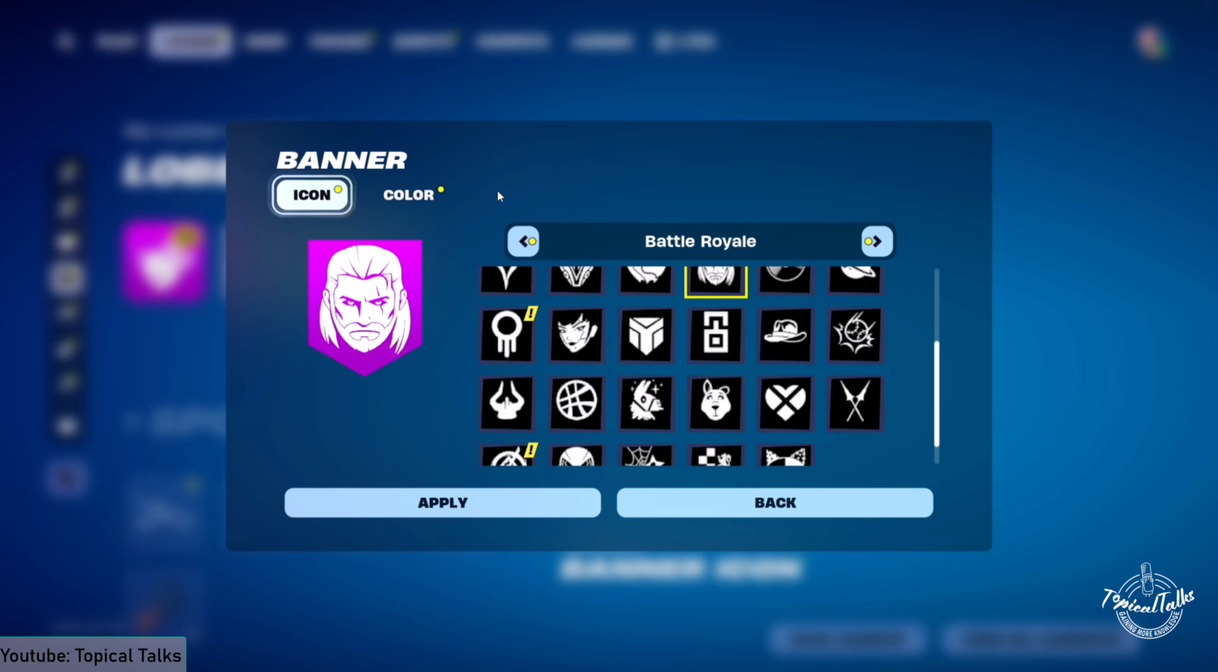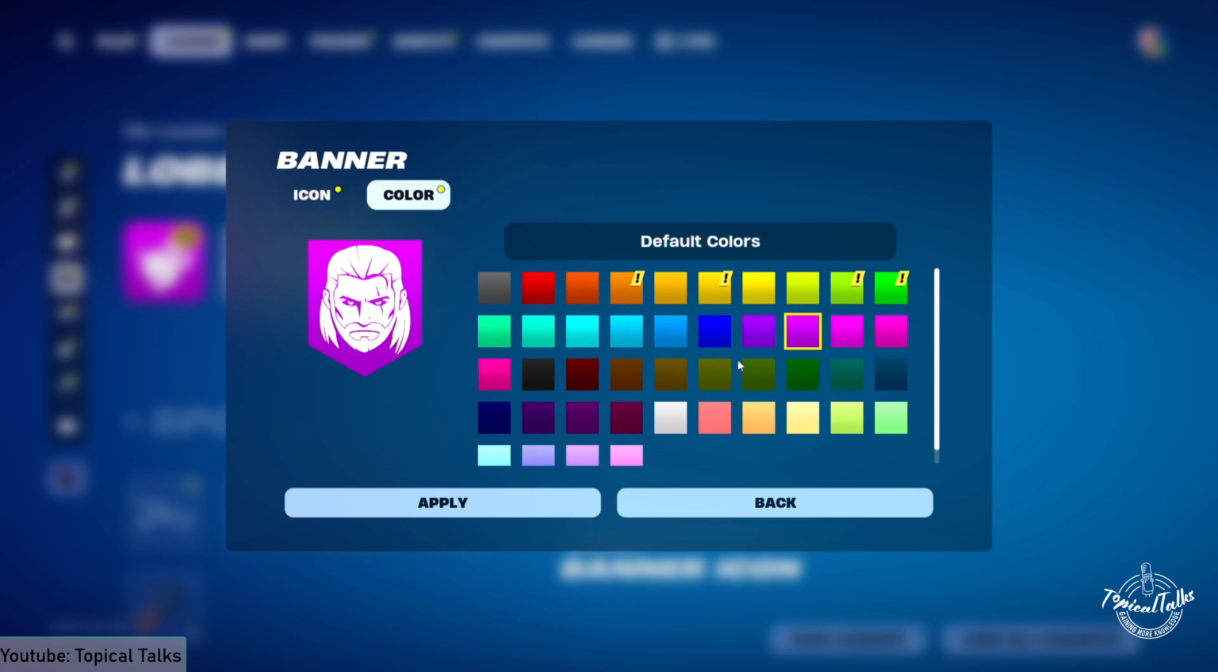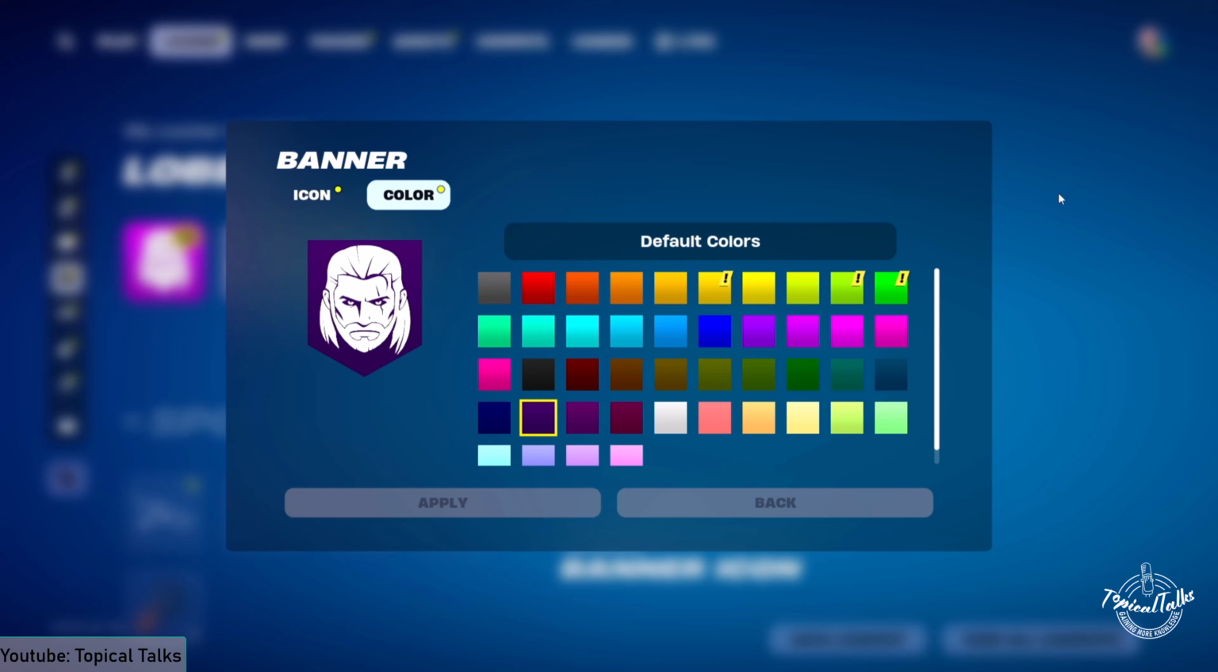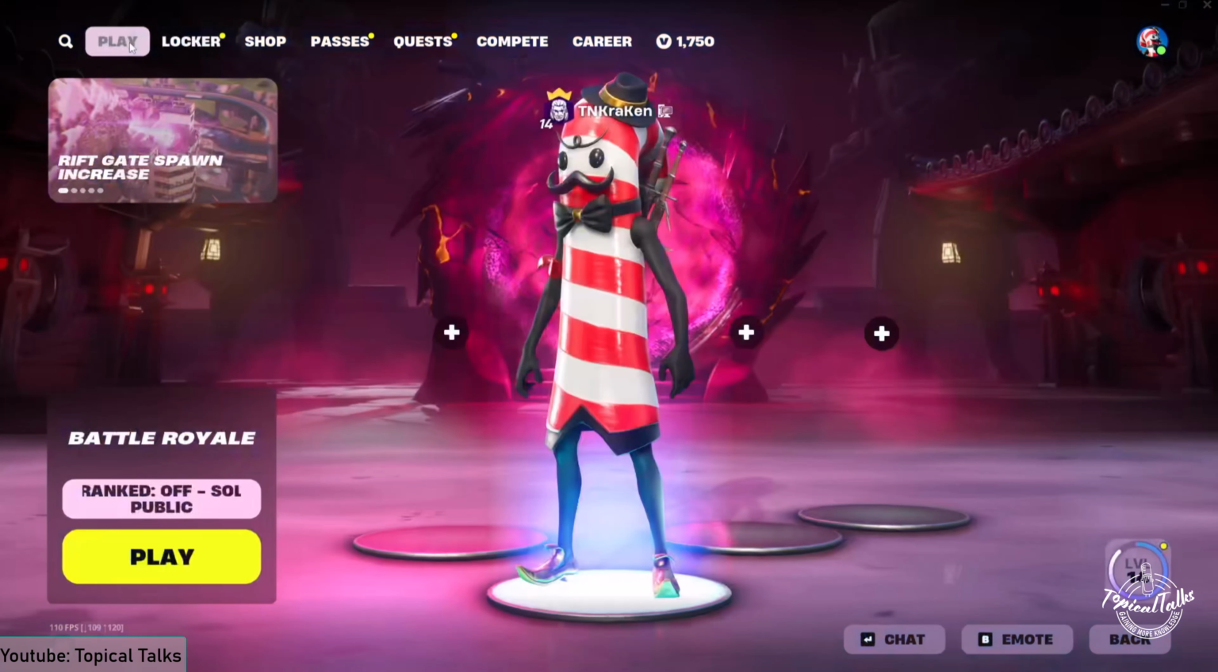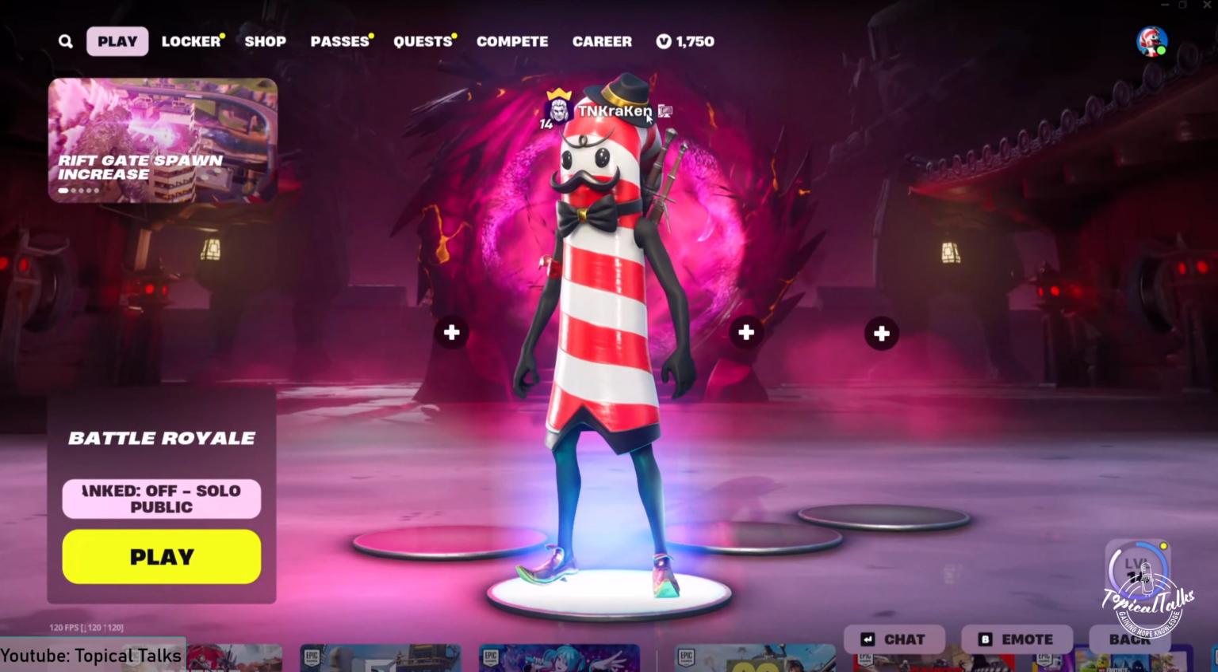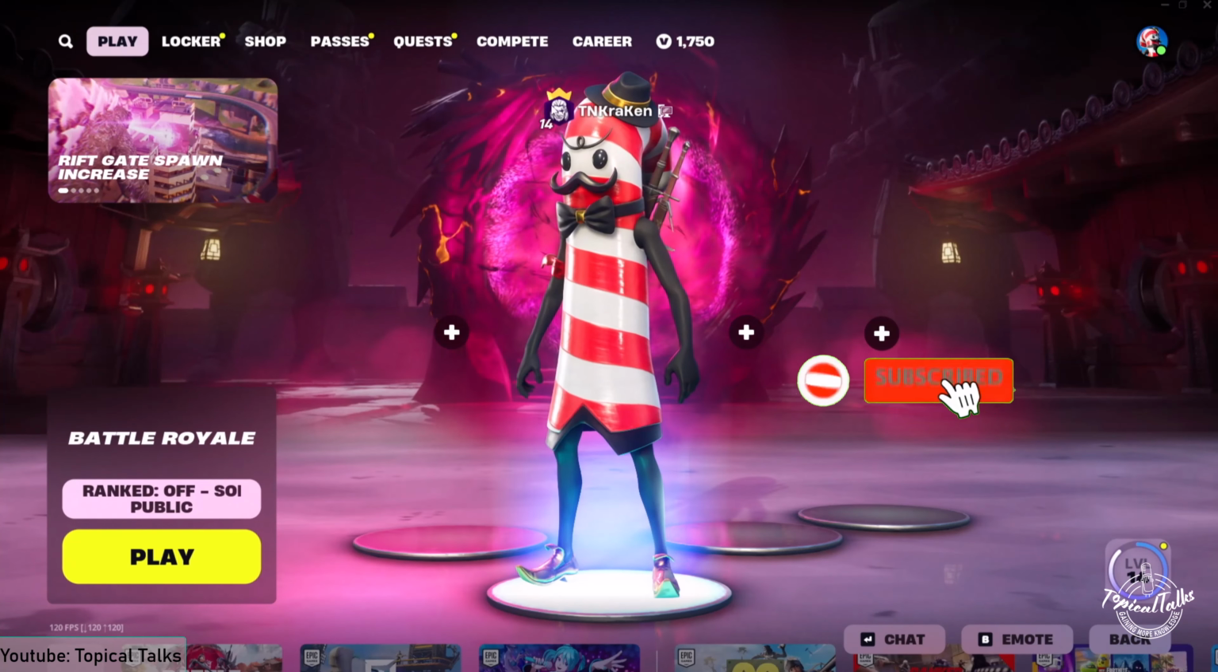After left clicking on the banner, you can choose the color of the background of the banner, which can be anything that you prefer. After changing the color, you can click on apply and get back to your lobby. And in here you will see that your banner has changed to the one you have just selected.